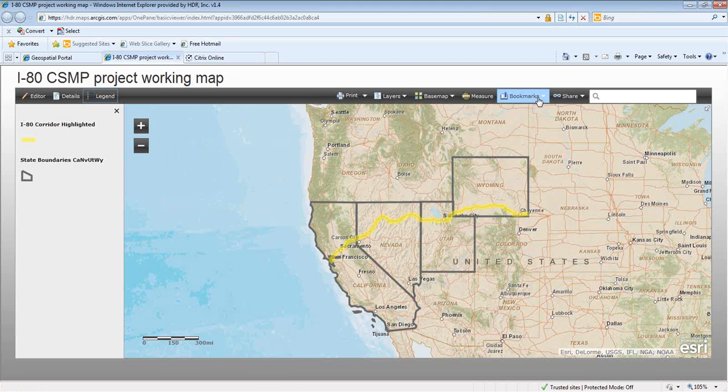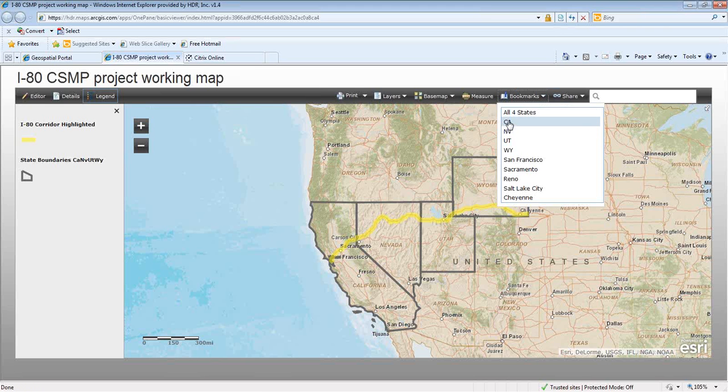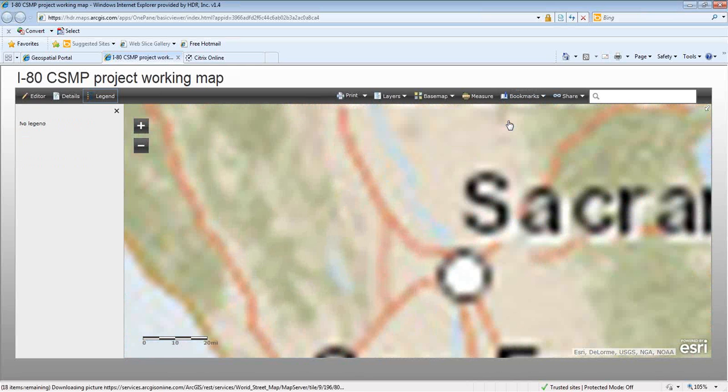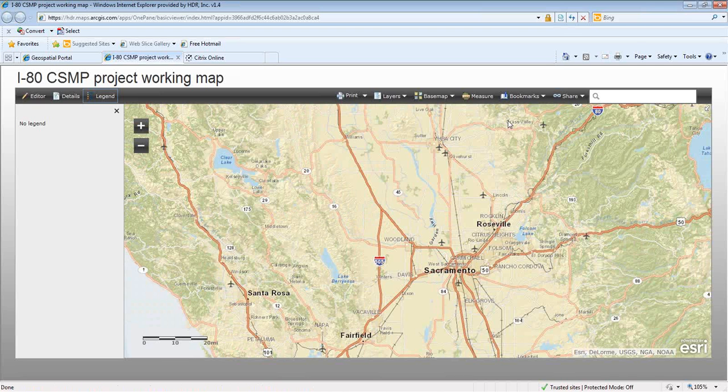Another button we've provided for ease of use is called Bookmarks. Bookmarks allows you to zoom in to different states. You can zoom into all 4 states, as you see on the screen now, or if you want to go to a particular state, such as California, you can just use the bookmark and it will zoom you into the section of I-80 that runs through California.